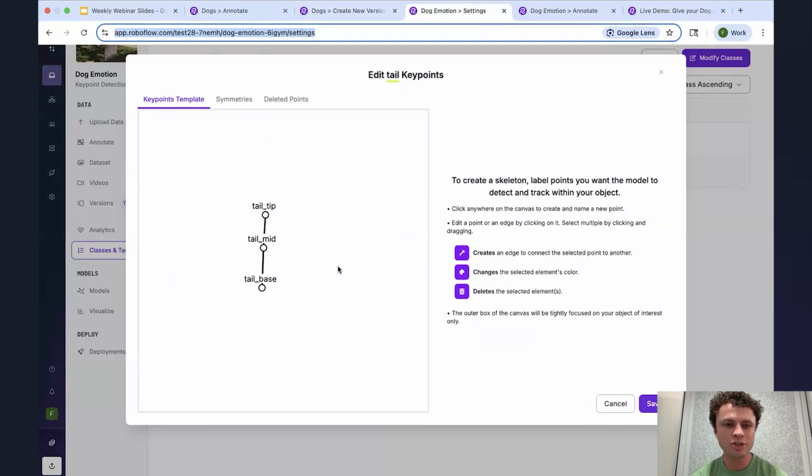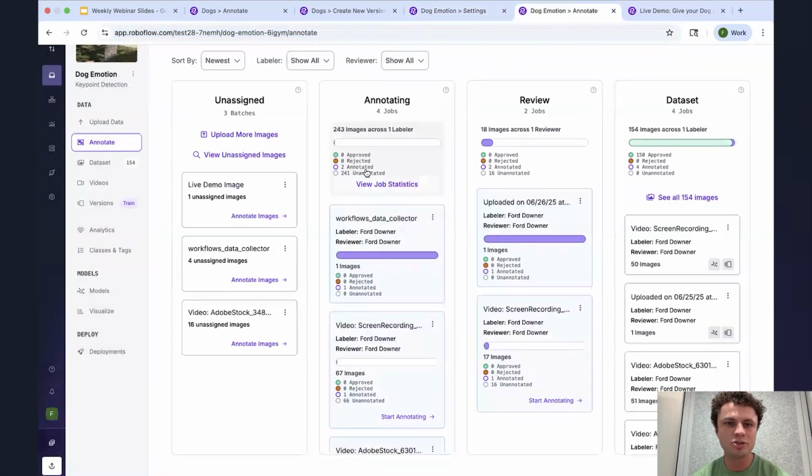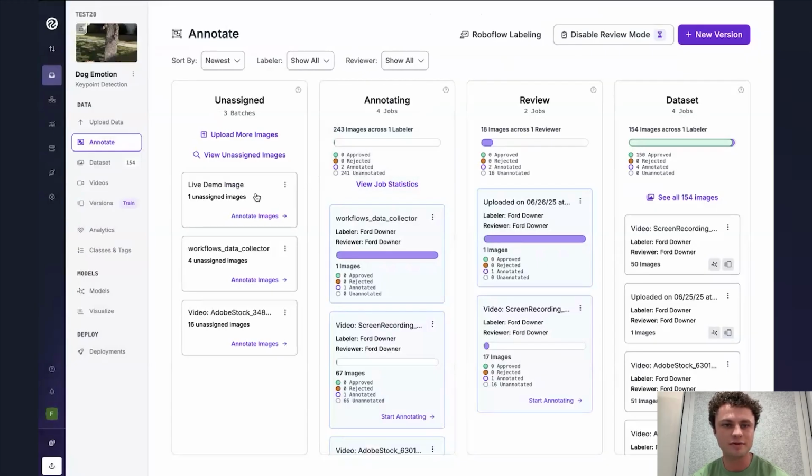When we first start off with our Keypoint detection model, we define these Keypoint skeletons. Basically, the way to think about this is just a starter template to help us speed up our annotation process. You can see this will be for the dog's tail. We have the tip, mid, and base. So let's move into our actual Keypoint annotation flow here.